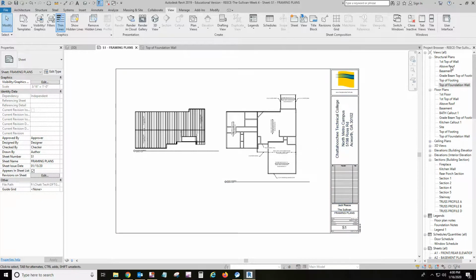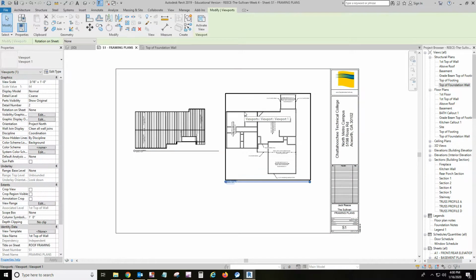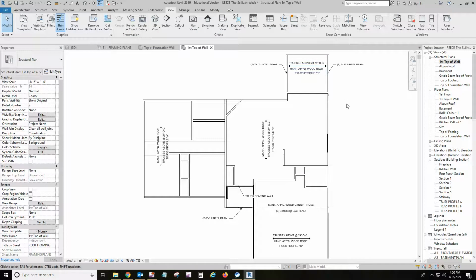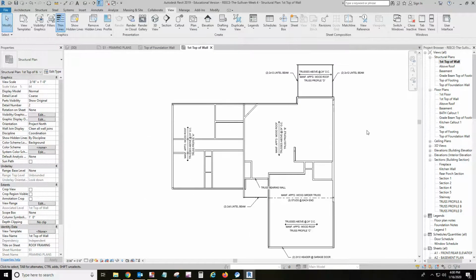Now, remember, I set up this, where is it? Let me see. Okay, so I used structural first top of wall, first floor top of wall. I don't know if you got that level or not. If you don't have it here, go to views, floor plan, structural, and then pull it in. Okay, let's see what happens if I change this to structural.